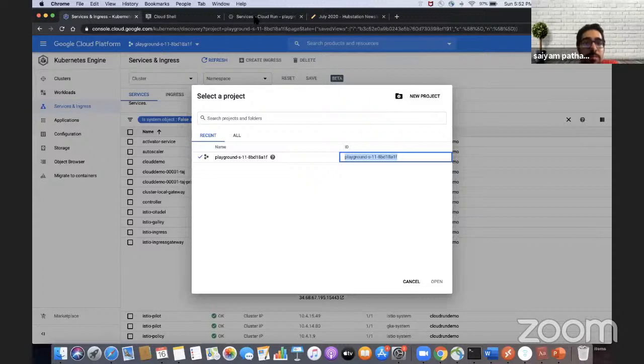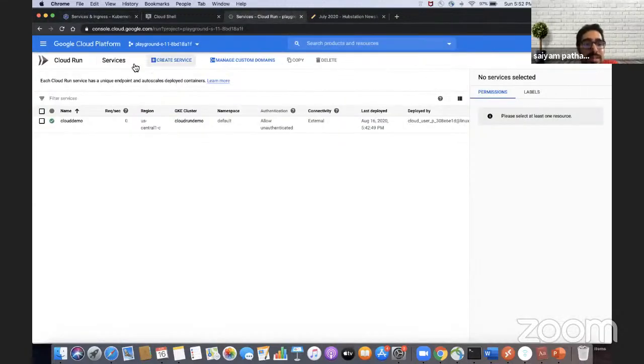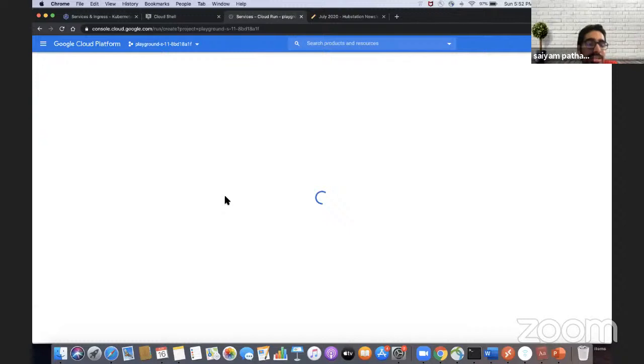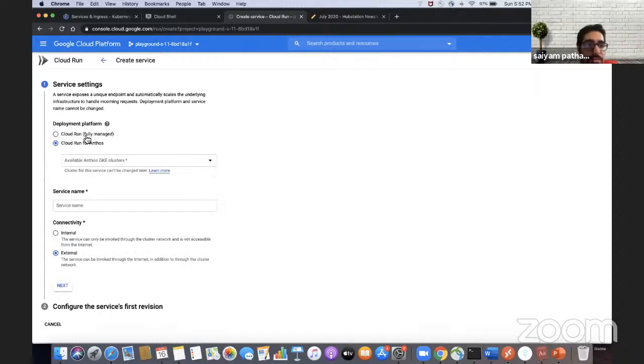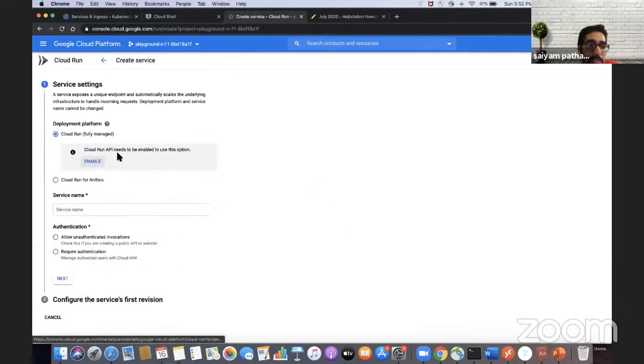So the first thing that we need to do before actually using Cloud Run is we have to enable the Cloud Run API. Now you must be thinking the Cloud Run API is already enabled, but that is not true, because only Cloud Run for Anthos was enabled, because we enabled it while creating the GKE cluster. When it was building the GKE cluster, it enabled that. That's why we were only able to create the service with Cloud Run for Anthos.